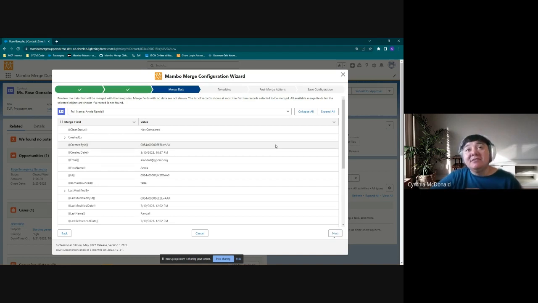We want to do this merge data output. Here you can see what the merge data can look like. It's all these fields here. They're obviously put in the Mambo Merge code format. So when you're putting it into your template, it's these curly brackets, and then the field there, then the closing curly brackets. And then here you see the value of what's happening, what each field is going to generate for us.